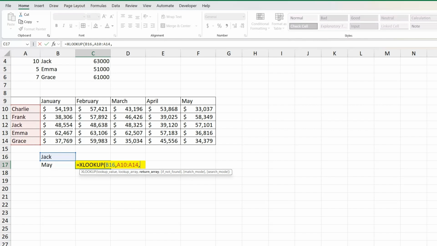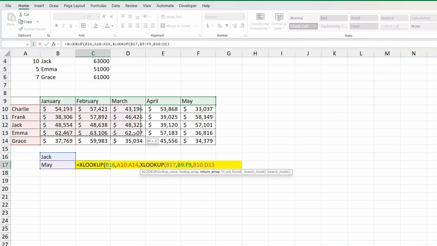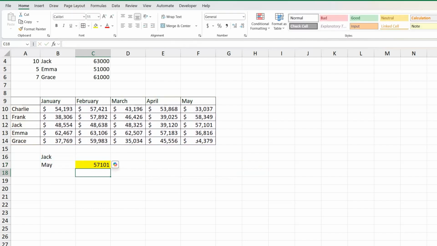I want to have the return array linked to another XLOOKUP function, which will have the lookup value, this one, May, and I want to look up here, and I will return all the values from this range. I will close the second XLOOKUP formula, and I will write the first optional argument, which is if not found, and I will write here not found. I will close the brackets and I will hit enter.